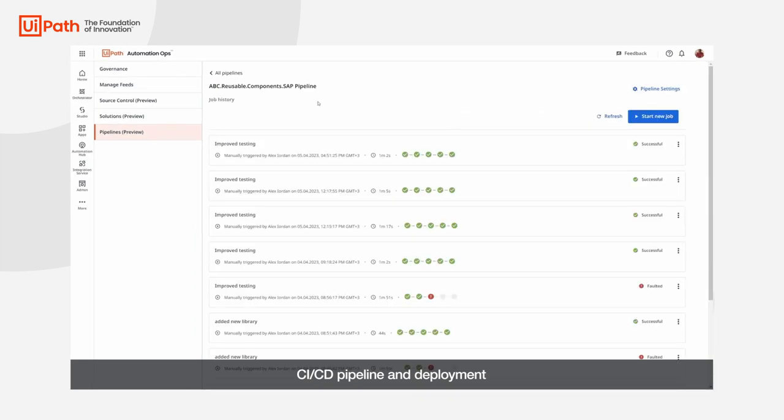In our case, it's our SAP reusable component. After some time passes, each of these executions will clone the repository, will build the library for you, will run the workflow analyzer rules, run the tests, and if anything fails during these steps, you will be notified. This is an important part of a CI/CD process.